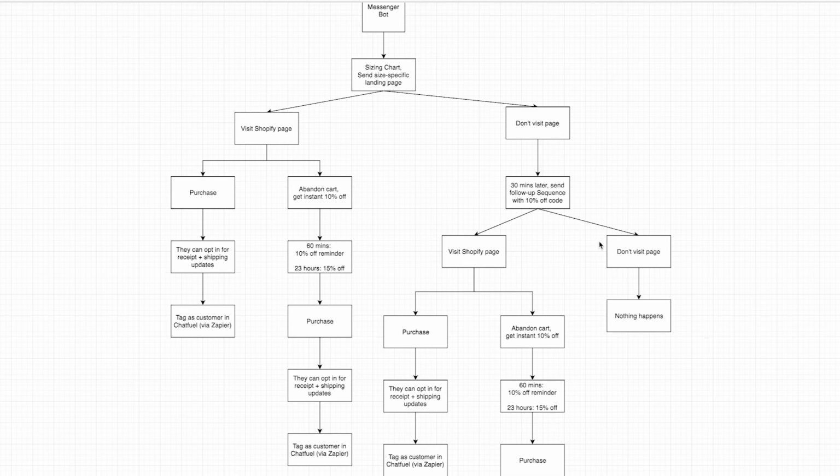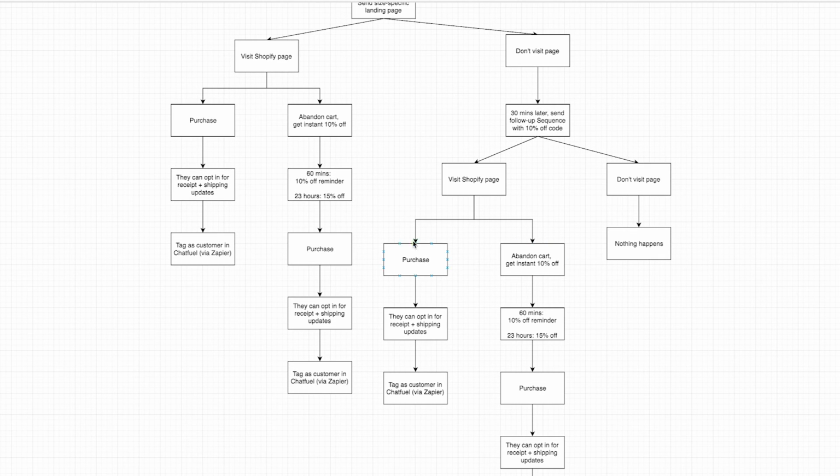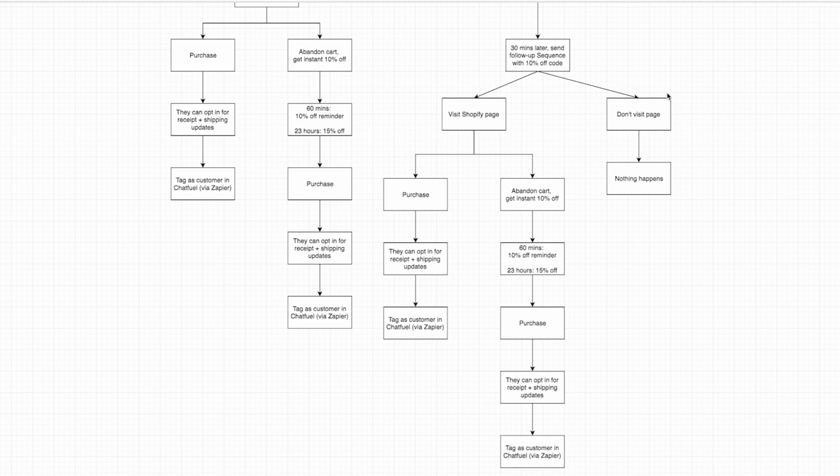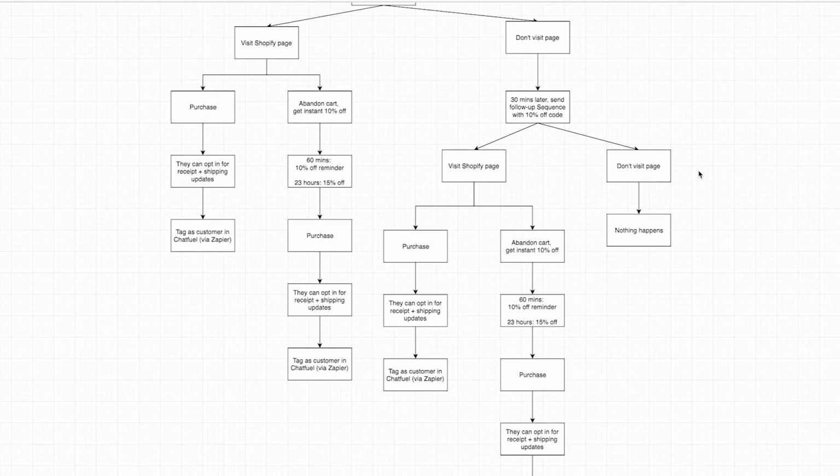And so now this next part is basically a carbon copy of what we just did over here. Again, if they visit the Shopify page, that's great. They can either purchase, or if they add to their cart and abandon it, we keep sending them these reminders to push them to convert. And then over here, obviously, if they don't visit the page even after we remind them, then that's basically a dead end. It's the end of the funnel, nothing happens. We can only incentivize them so much. So that's essentially the flowchart here, the funnel for this campaign.